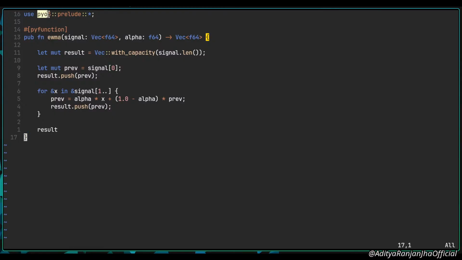We are using PyO3 so that we can make a library that is compatible with Python. And in function EWMA, we are passing in signal, which is of type Vec<f64>, and alpha, which is f64. So this is just a float number, whereas this is a vector containing multiple float numbers. And the return, which is the result, will be of type Vec<f64>.